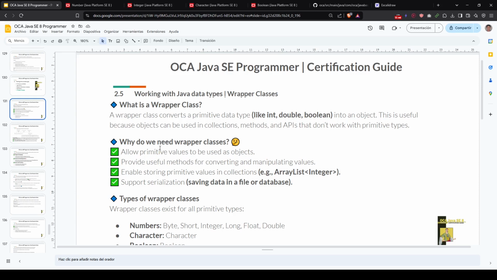So, why do we need the wrapper classes? These wrapper classes allow primitive values to be used as objects, provide useful methods for converting and manipulating values, enable storing primitive values in collections, like ArrayList for example, and support serialization, because this is saving data in a file or a database.